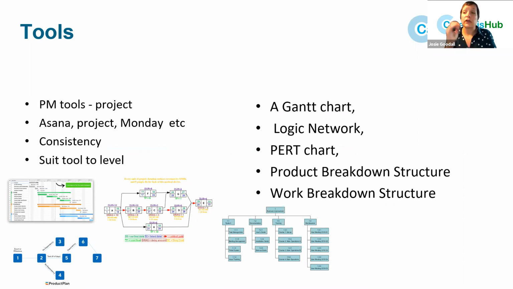There's free accounts on it, as is with Monday. I've not used Monday personally, but I know it's a popular one. With any, you need to suit the tool to a level. If you're building the next RFI, I doubt you're going to be able to do it with just the free account on Asana. You might need something with a bit more complexity.